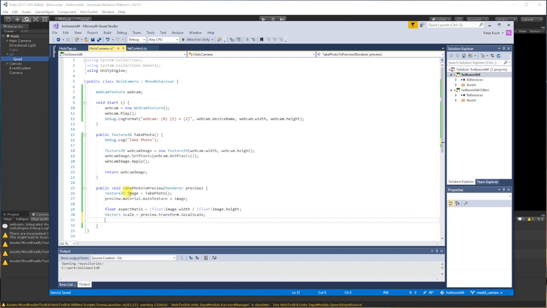The reason I'm getting the current scale is, I think let's keep the height the same, and we'll just make the width grow out to fit whatever the aspect ratio is. So we're just going to change the scale width then, and that will be scale Y times the aspect ratio. And then we just write that back. So preview.transform.localScale equals scale. So now our quad will update the aspect ratio to match the camera.